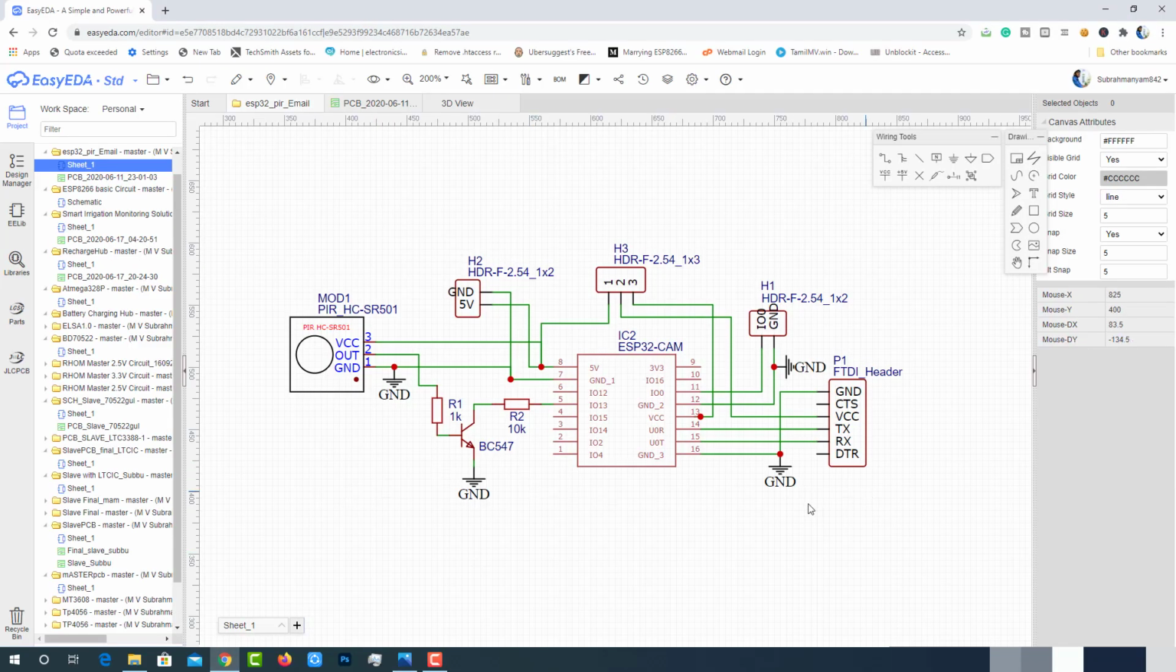I have implemented the schematic diagram of same circuit on easyeda.com. This is PIR motion sensor, intermediate trigger circuit, ESP32 camera, header to interface with FTDI module. This header to short IO0 and ground pins. This header will help us in selection of 3.3 volts or 5 volts from FTDI module. This header is used to supply the input power either from the battery or 5 volts 1 ampere adapter.